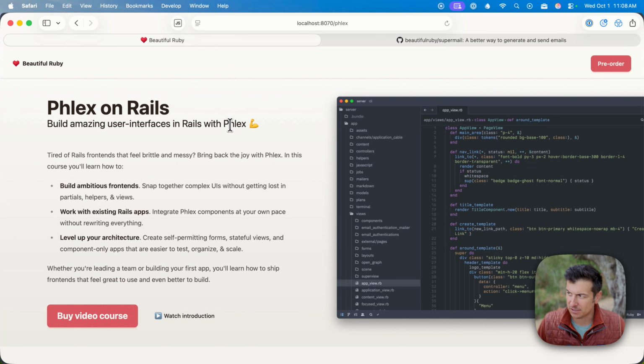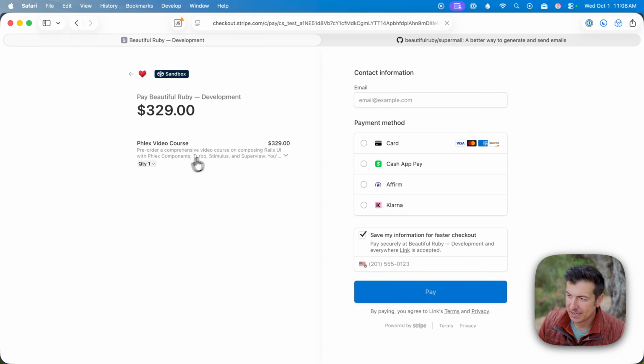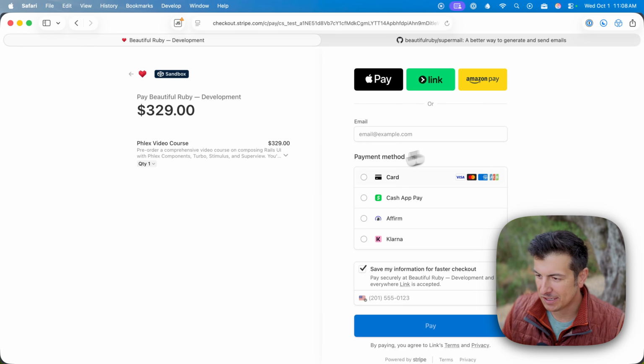So let's actually look at the flow where this thing might be useful. All right, so here's the Flex on Rails course. I have a checkout link for it. So if you pre-order, by the way, the prices are going up on this once this stuff's done. This is sandbox mode, though, so we're in this payment flow.